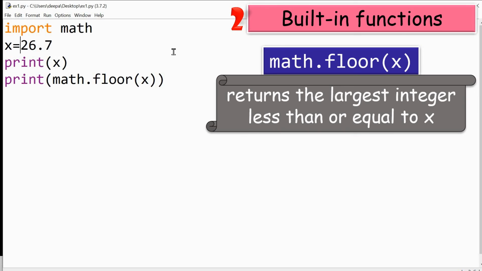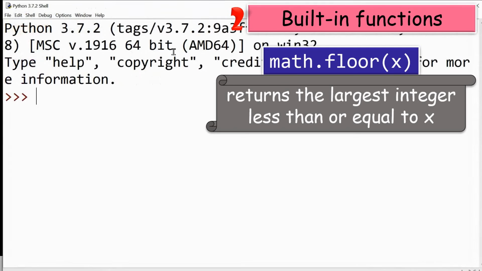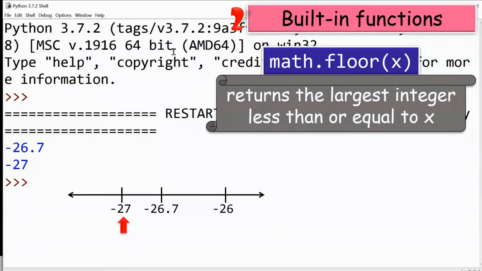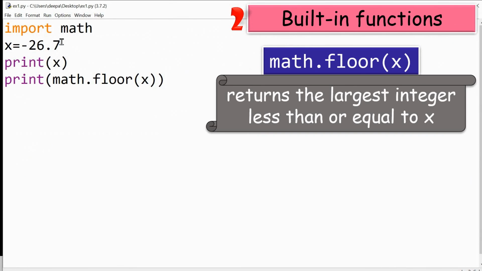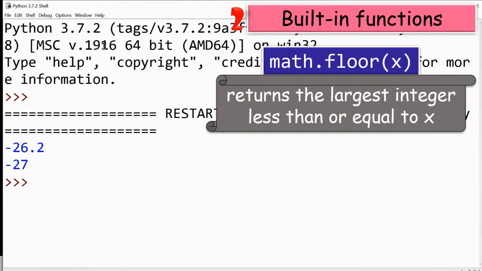If x happens to be negative, x is equal to minus 26.7, then what does the floor function return? Minus 27. Because minus 27 is the largest integer which is less than or equal to x on the negative side. If the value of x is minus 26.2, what does math.floor return? It gives minus 27.